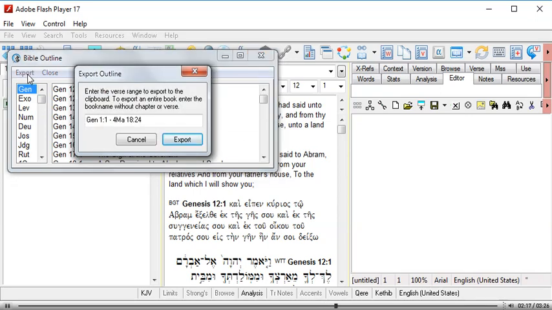Enter the verse range of the book or section you are studying. For example, to export an outline of the Sermon on the Mount, I'll highlight the existing verse range there, and I'll enter MAT, the book name for Matthew, a space, then 5 for chapter 5, a hyphen, and then 7. So we have the verse range of Matthew chapters 5 through 7. Then click Export.